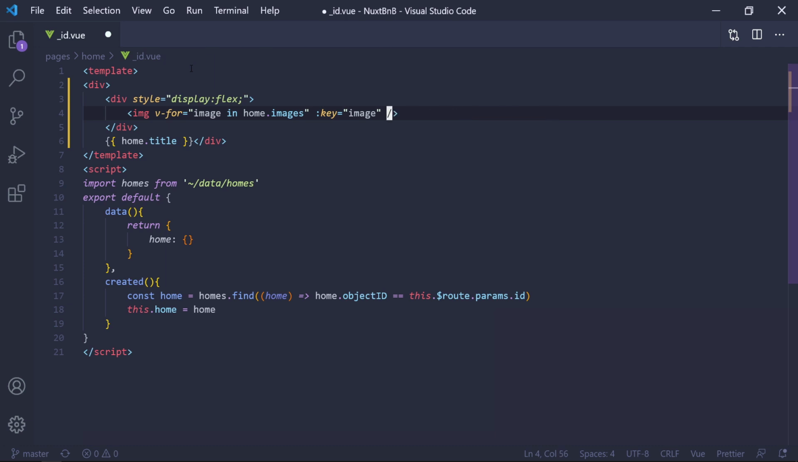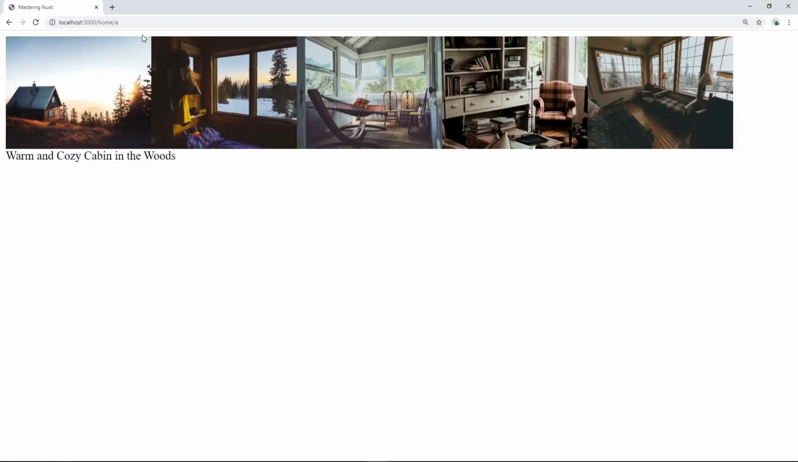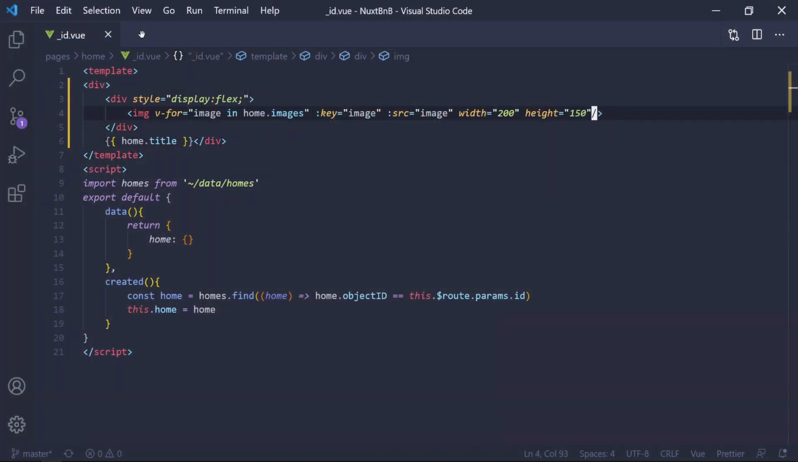Next, let's set the image source to the image string and set the width to 200 and the height to 150. This is just to make it easier to see. And let's save. And let's take a look. Looks good. Under the title, add the price per night.